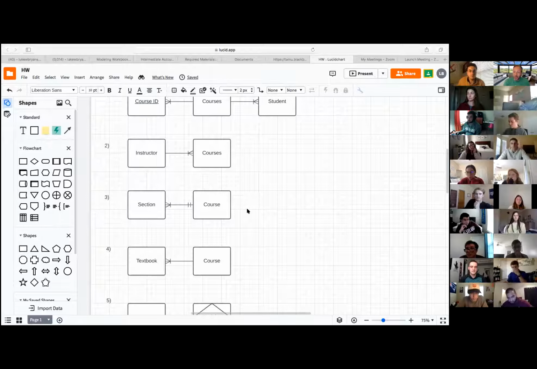So this is an interesting one for sure. And when we get farther along and actually try to build this stuff into a real database, building something like this section course relationship would definitely be kind of interesting.